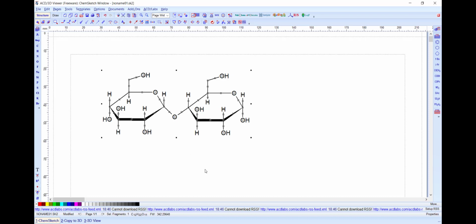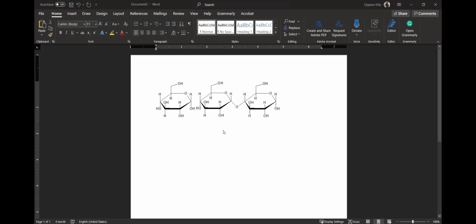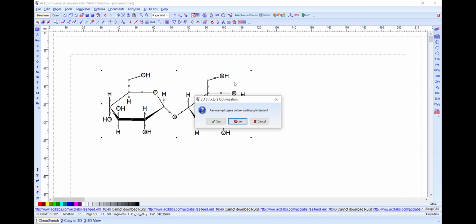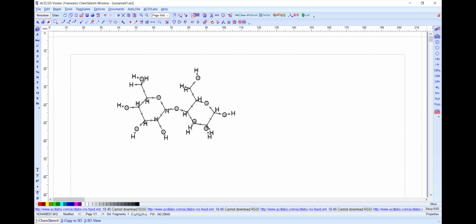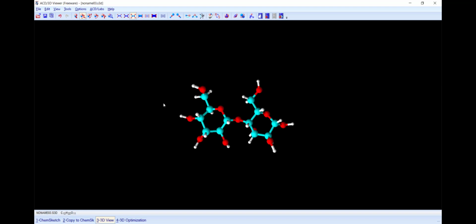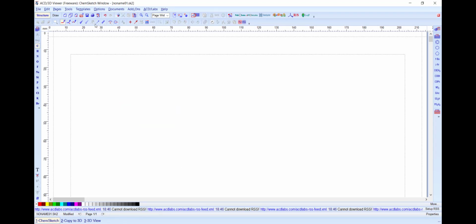So this is maltose. Now I can copy that and paste it into my Word document. And there's my maltose. Then I can select it again and I can 3D optimize it. I don't want to remove my hydrogens. I'll replace my stereo bonds. It doesn't matter. I haven't explained what those bonds are, so it's not important. Then I can copy that over to my 3D mode, and then I can have my balls and sticks model, which I can then incorporate into my Word document. Okay, so that's how I can get this disaccharide.